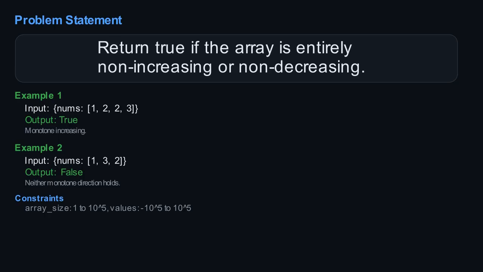If a list does neither, if it goes up and then down or down and then up, then it's not monotonic. For example, the list 1, 3, 2 is not monotonic. It goes up from 1 to 3, then down from 3 to 2. That breaks both rules. Our goal is to write a program that takes a list of numbers as input and tells us, with a simple true or false, whether that list is monotonic.